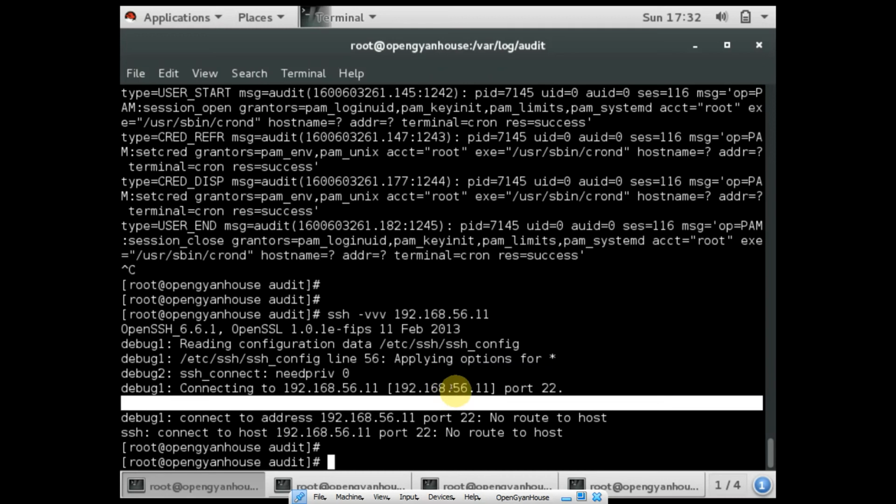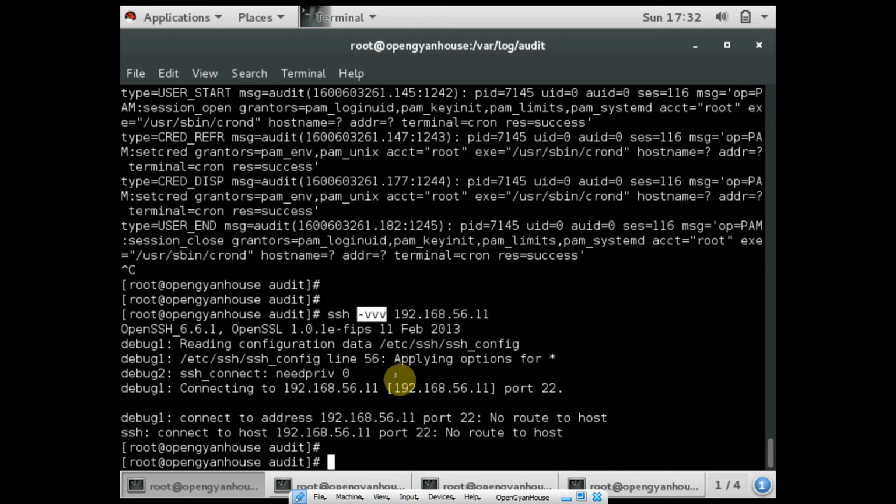You need to check your SELinux, and you need to check your iptables, and for login related logs you can check your messages or audit log. And if you are doing SSH, you can also use the -vvv option. I hope this information is useful.